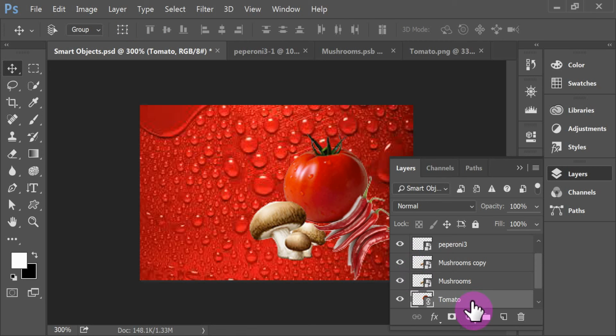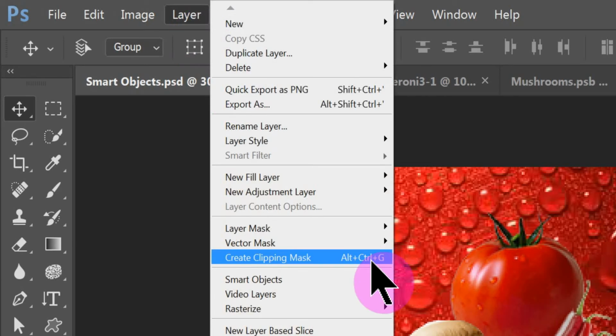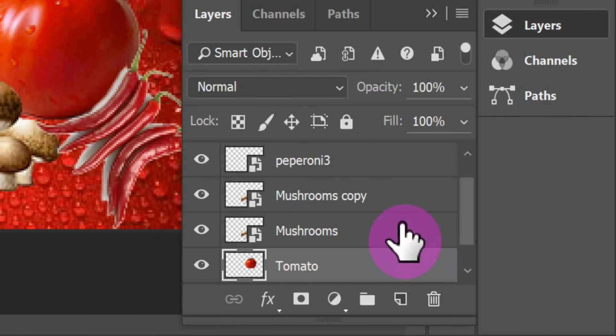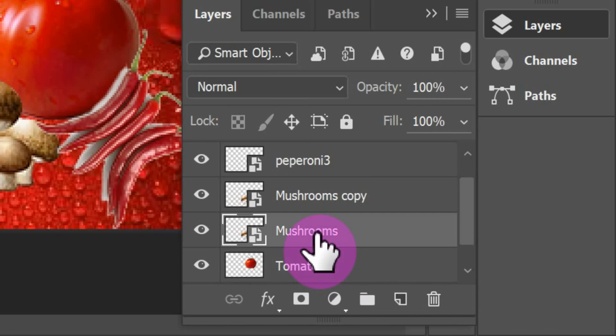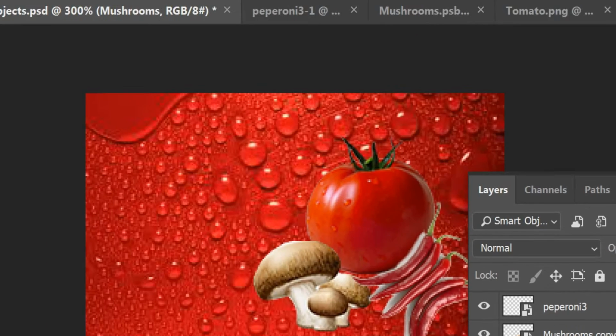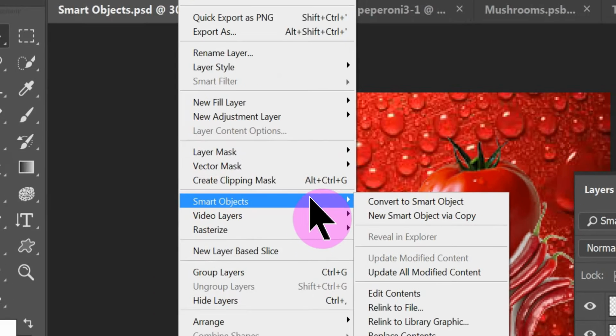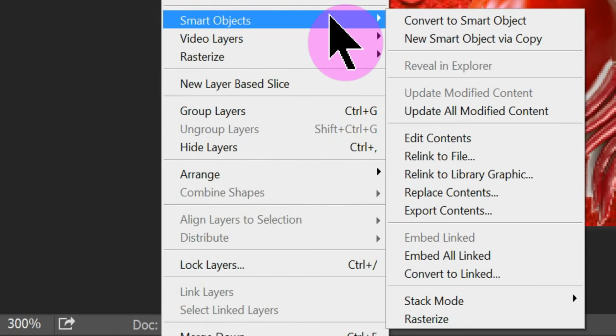But once I'm done and I want to convert this to a regular layer, I select that layer and I go to Layer, Smart Objects, Rasterize. And when I click it, it's going to change it to a regular layer. Now I can export the contents of an embedded smart object by simply choosing my smart object layer and choosing Layer, Smart Objects, and Export.